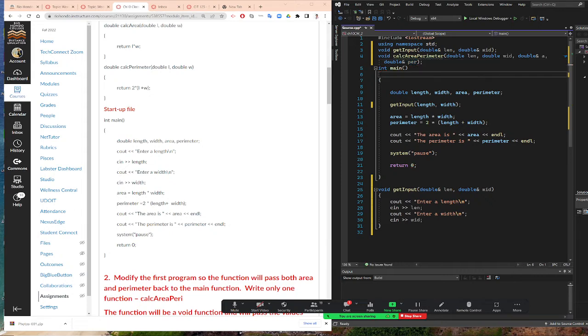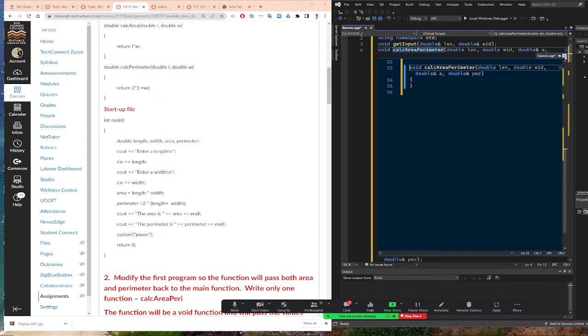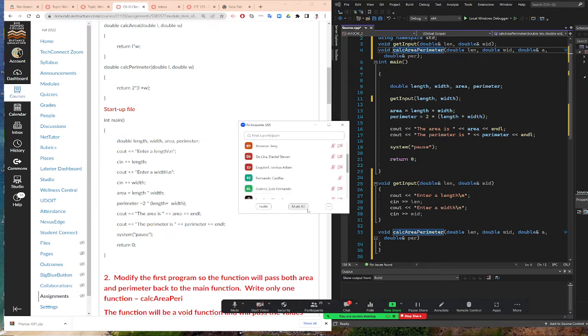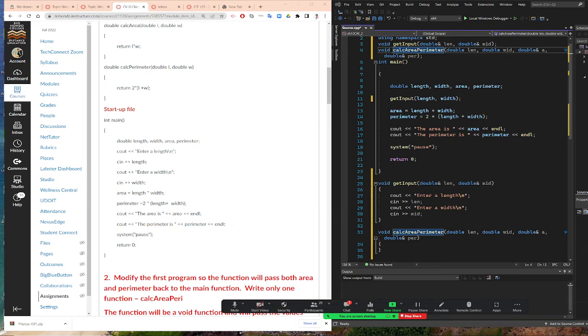So for this function, I'm going to create this function right now. You can see this function has 4 arguments. You know what? I'm sorry. I'll just do a. Actually, that's fine. I'll do that. I'll get a. For this function, you have 2 input values, 2 return values, and for the return values you need to put the ampersand.